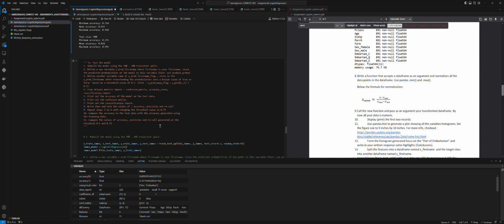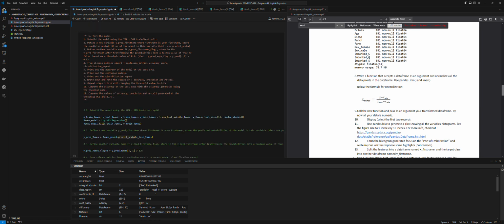Okay, so here comes the fun part. With the 70/30 split, I predicted the survivability using predict_proba, setting thresholds of 0.5 and 0.75, and I recorded the prediction results.